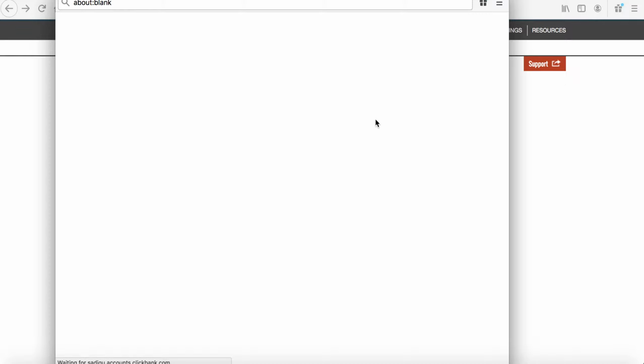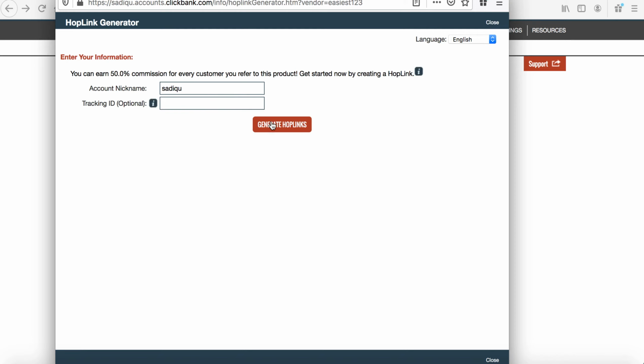So it's loading. Okay, come on, ClickBank. Okay, so I'm going to simply click generate hop link.